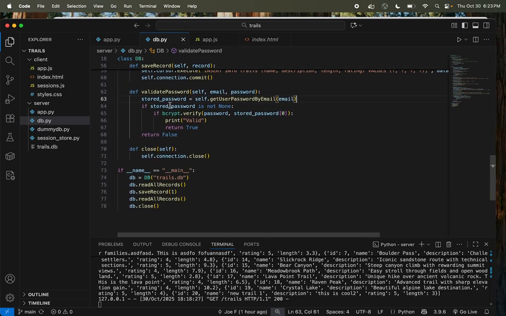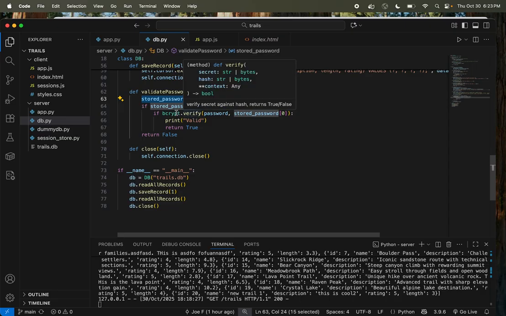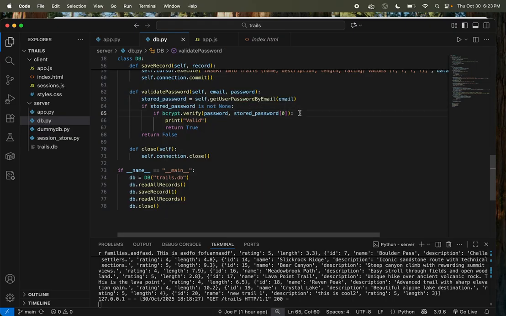And then down here I said if, so the row should be my stored password. As long as it's not none, then I'm going to do bcrypt.verify. This is the part we didn't talk about in class. And I'm going to compare my password that was passed in with the stored password I just retrieved from the database. Now, why did I put a :0 there?